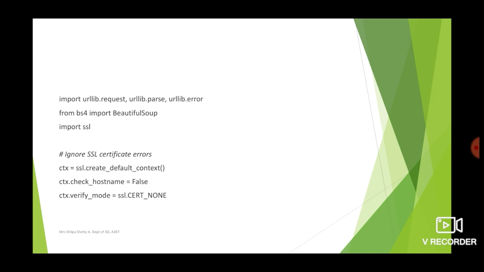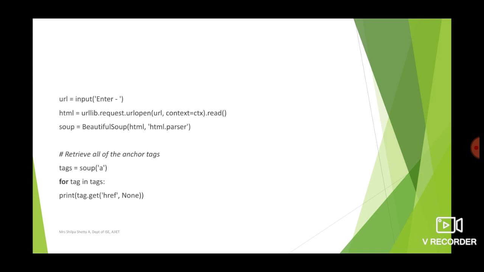Then import ssl, that is the secure socket layer package. The following 3 lines have already been discussed, that is to ignore any SSL certificate error when we download the particular information. The next part of the program is url = input('Enter '). A prompt called Enter will get displayed, and whatever you enter will be stored in url. That means you need to enter a URL of a particular page here.